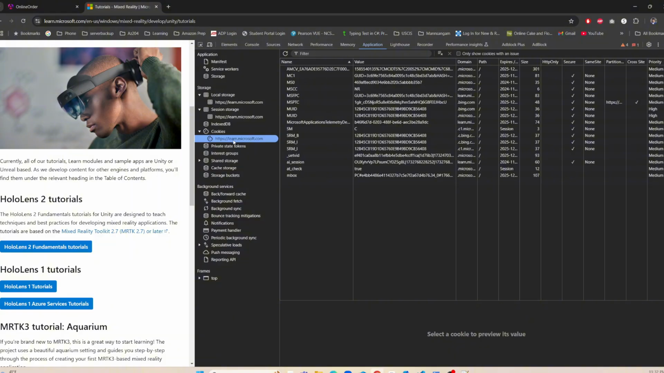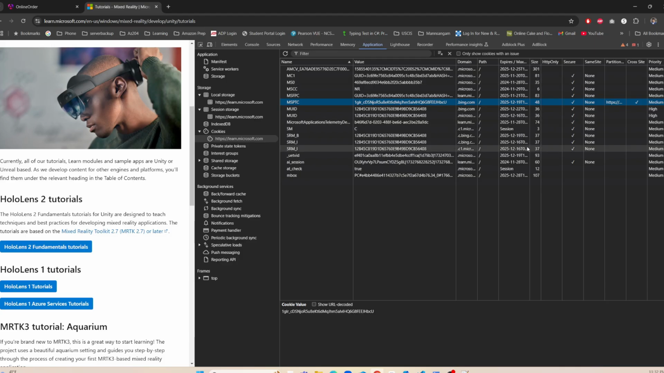We have a cookies section too. This section allows you to see all the cookies set by your web application, including their values, expiration dates, and other attributes. You can also modify or delete cookies as needed.